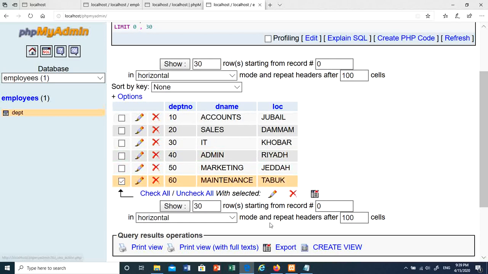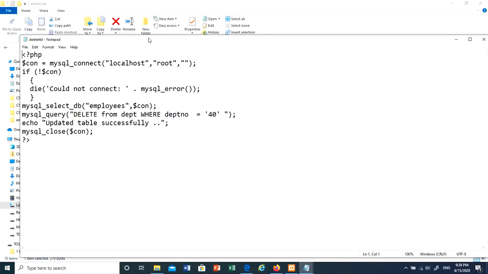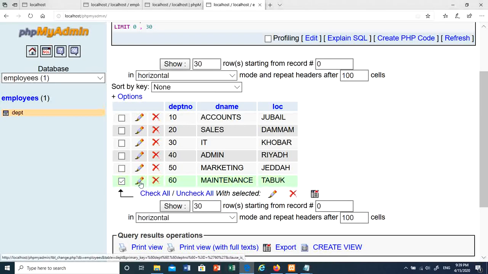So here I can update, and I can also delete. Here I have a delete statement. For example, I would like to delete department number 60, the last one. So here I can execute this statement. I created my connection and everything, and here in my SQL query I said delete from department where department number equals 60. Okay, so let me execute this delete TBL file, to delete the last one here, this one.